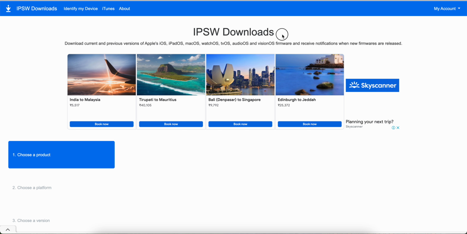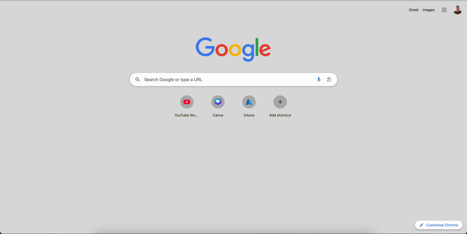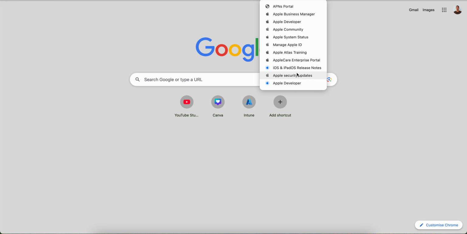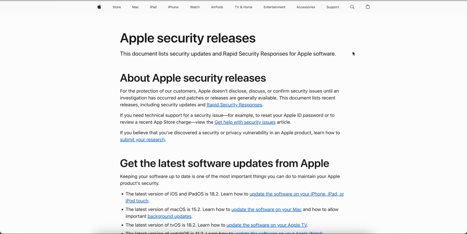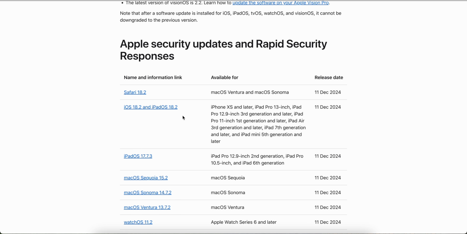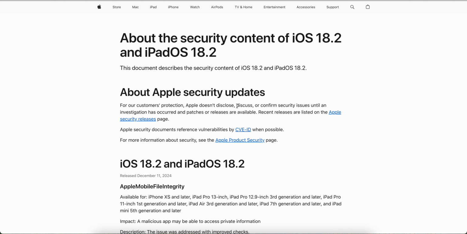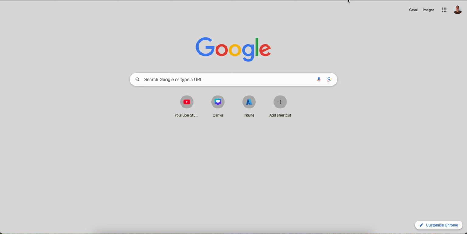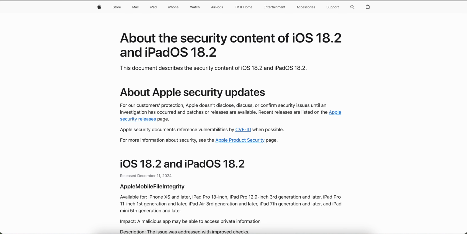Once the website loads, the IPSW software download site, you can see the download of current and previous versions of Apple iOS. If you have a developer account, you can also download it from Apple Seed as well. This is another URL I am showing. If you have a developer account, you can log in with it, click on that and download, but you need to log in with your developer account. You can directly download from Apple Seed.